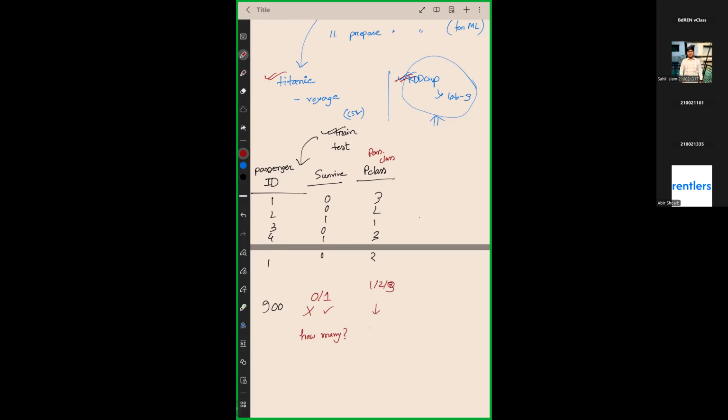Again, we can ask the same question: how many passengers were in the first class? How many in the second class? We may want to understand that. There is another question that we can ask. Is there any relation between third class passengers and the survival chance of the passengers?